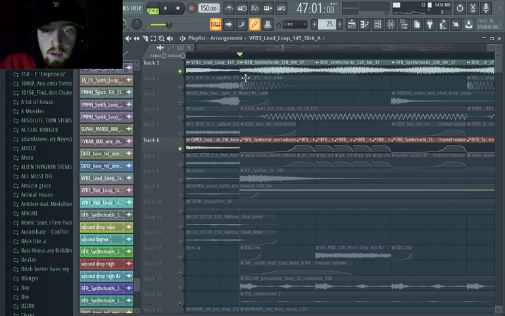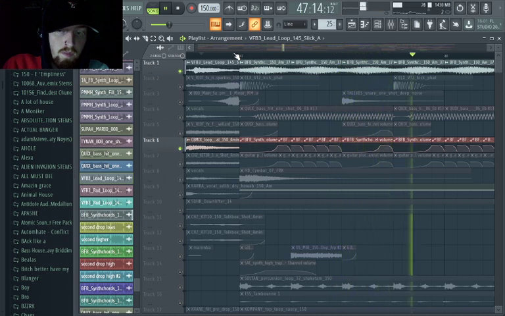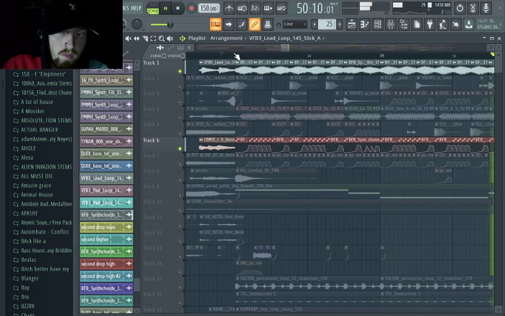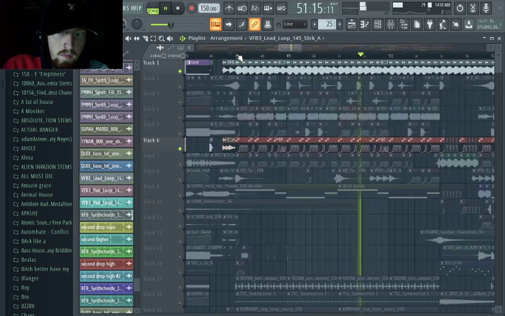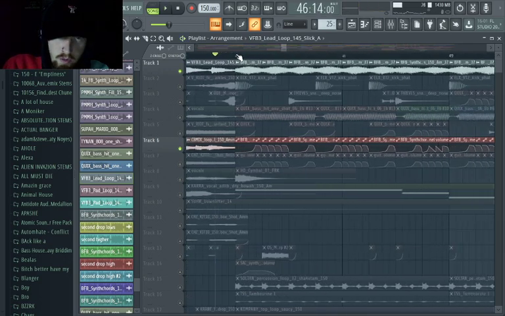But the kick is really bad. I guess I could have stopped the sidechain here. But the modulation on the volume here gives it that effect. So this is what it sounds like with the modulation. Who would have known, right?